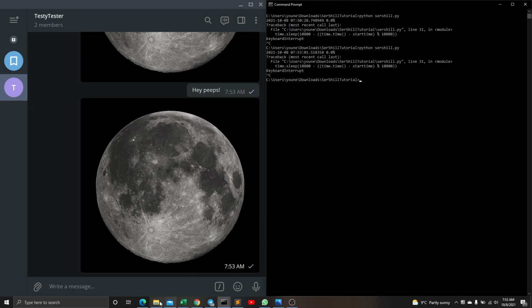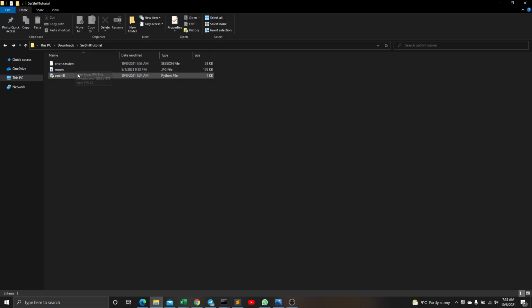Knowing this, and knowing that we'd like to use the same script with a separate account, all we have to do is create a new folder. I'll just keep it as New Folder. What we're going to do is copy our script and the picture we want to send. If you don't want to send a picture, you would just copy the script into this new folder.